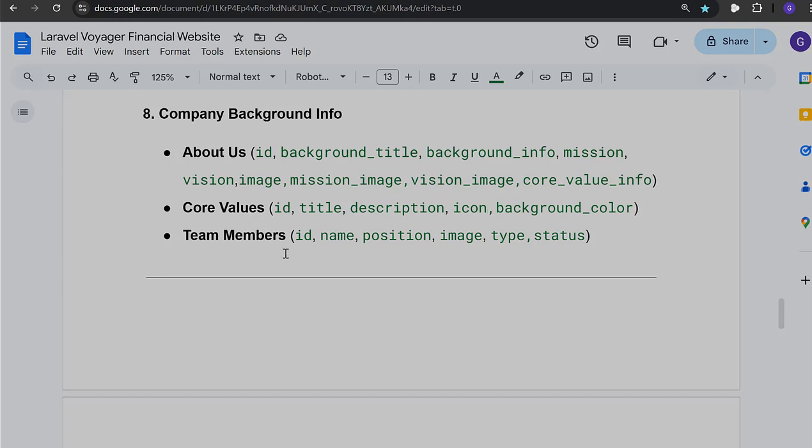That is because we shall have some different background colors for different core value types. Then we shall also keep track of the team members, and each team member will have a name, their position, and their image, and their type, meaning that we can have the director, the CEO, the HR, etc. And their status, because a member might leave the company and they are no longer in place, or a member can even be fired, etc.